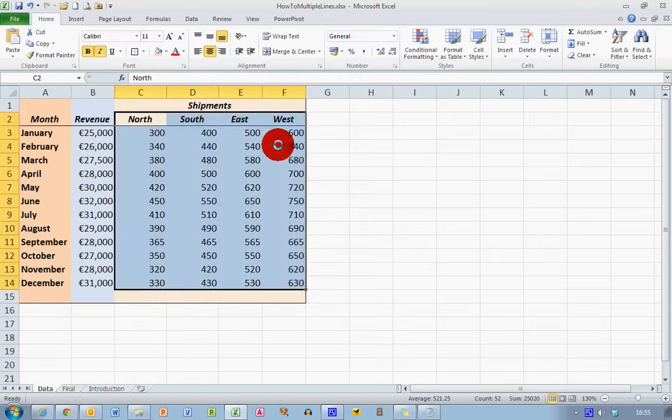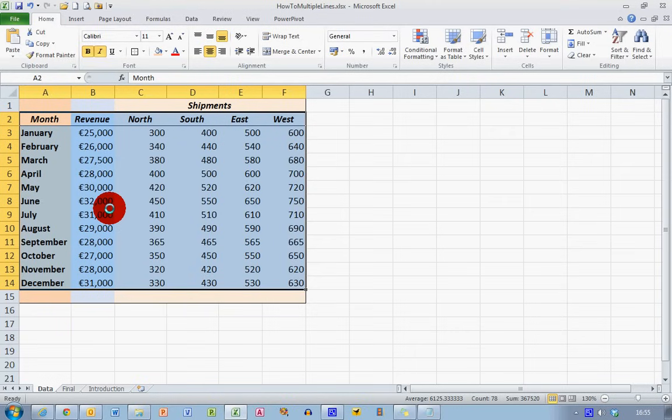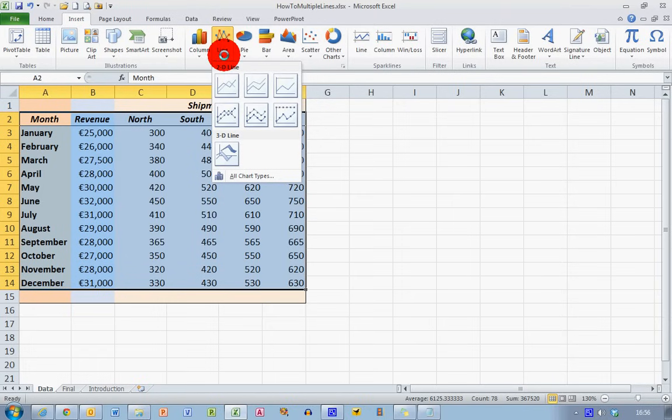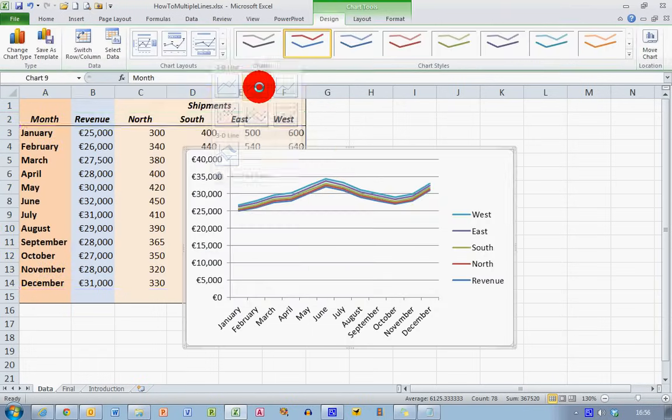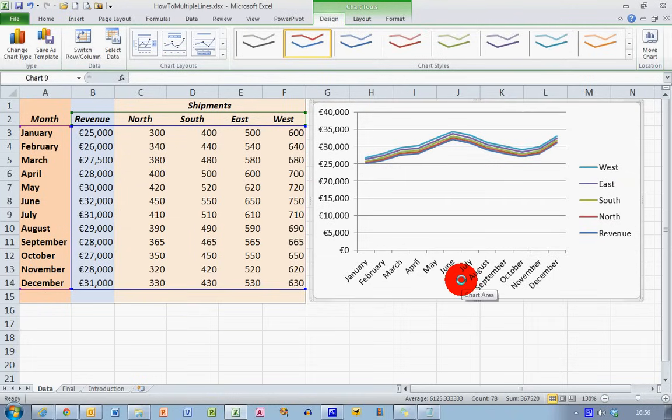So that's deleted. What happens if I select all my data and add in the revenue figure? I've selected all the data, chosen the insert ribbon, and once again I'm going to select a simple line chart. And if I move my diagram over to the right, we can see that this is much messier again.